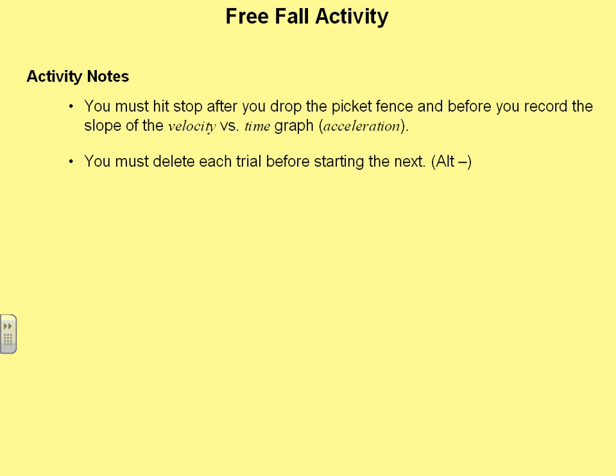Please delete each trial before you start the next one. It's just an Alt-. That just keeps everything more organized. You can't run more than one trial at a time, otherwise the linear fit doesn't work. So you have to delete each trial each time.